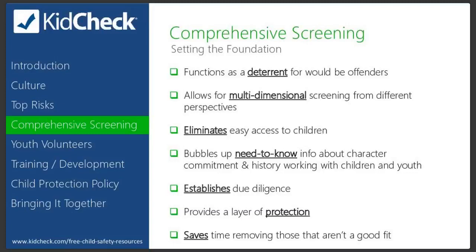The other thing is that it bubbles up need-to-know information about character. And that is something that is hard for all of us to really determine when we really don't know someone. So the screening process really is helpful in that it will sort of bubble up things that may have some question behind them. And then the last, it helps to save time for finding those that just aren't a good fit for your organization. And I think we've all been in situations where maybe we've seen a hire that wasn't a good fit and the repercussions of that. So screening really helps to eliminate those things. And also, of course, easy access to children, which is really, really important.